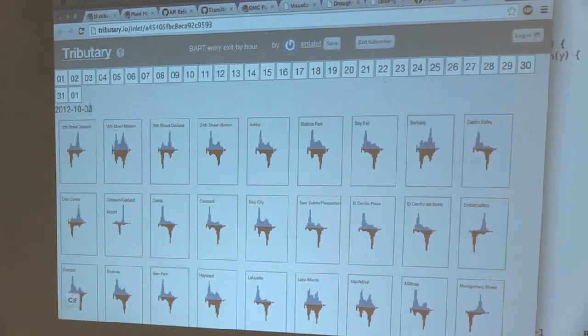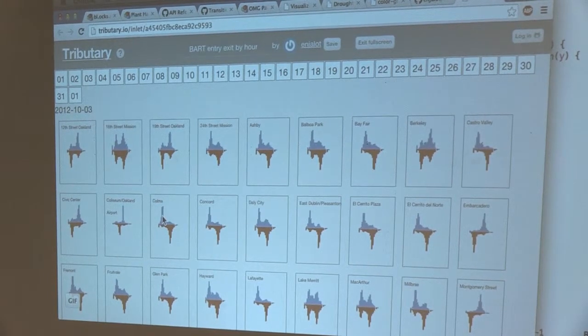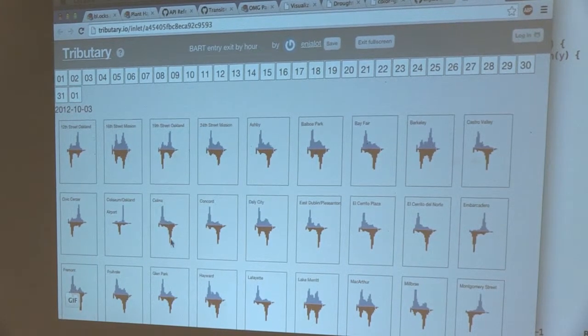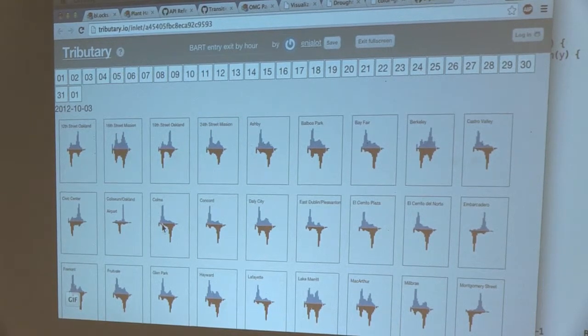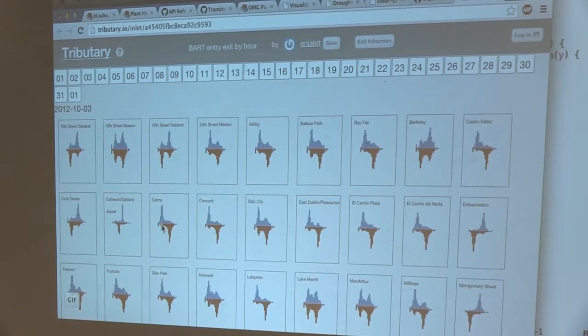What's kind of cool about this is that in some stations like Colma, everyone goes into the station in the morning, and they leave the station at night, which tells you that people come from Colma and go elsewhere in the system, and then they go home. So it's a commuting station.